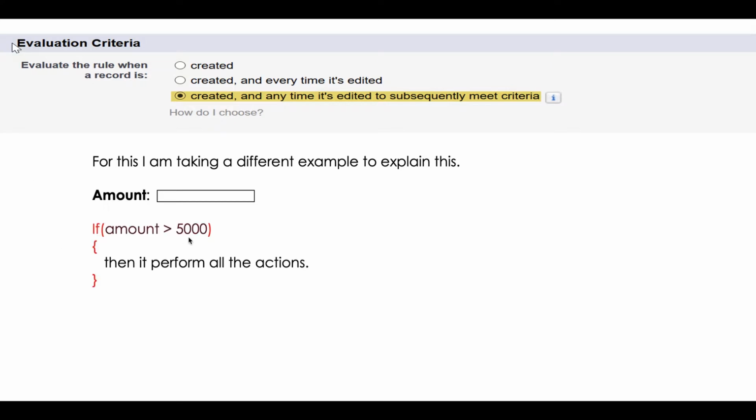Somebody is creating a lead, putting amount equal to 5,000 pounds. Is it matching the criteria? No, it will not perform the activities. Again, somebody is editing amount to 5,500. Now it's matching the criteria. It's greater than 5,000 pounds. So this time it will perform all activities.